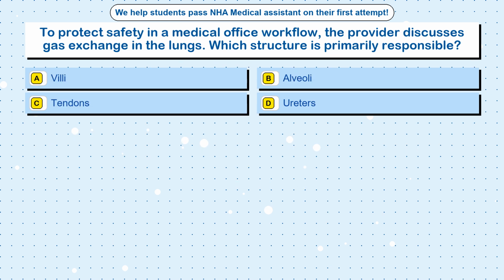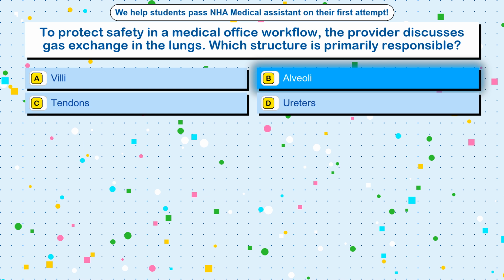Question 14. To protect safety in a medical office workflow, the provider discusses gas exchange in the lungs. Which structure is primarily responsible? Option A. Villi. Option B. Alveoli. Option C. Tendons. Option D. Ureters. The correct answer is option B.